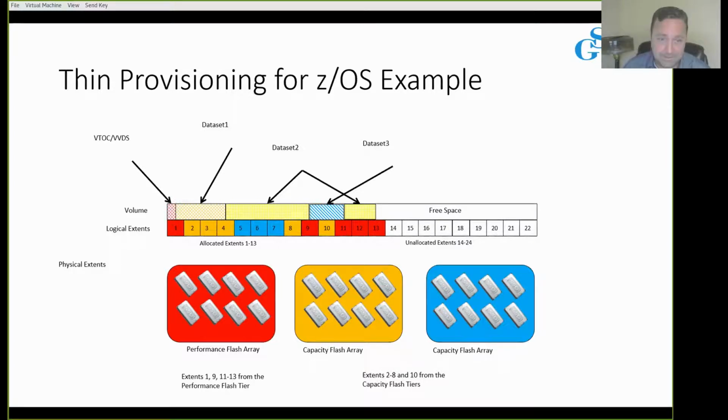As we create data sets, space is obtained from that extent pool and provisioned to that volume. So we create data set 1, data set 2, data set 3, and then we do some writes to data set 2. Okay, so that's kind of what we're looking at here. So let's take a look at what happens if we go ahead and delete data set 3.